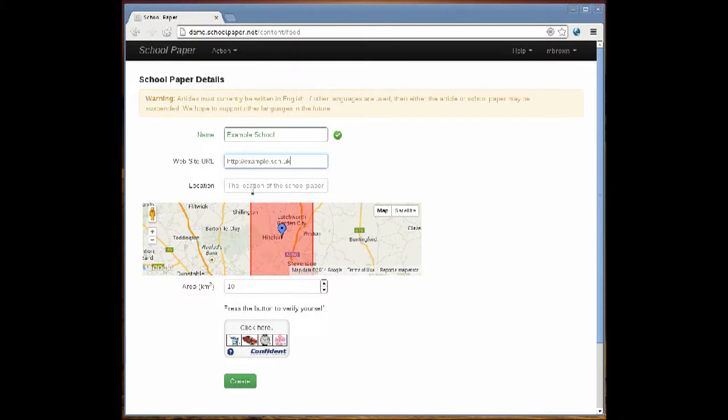The location of the school needs to be specified. If the system can obtain your current location from the browser, then it will use that location as the location for the school. But if that location is wrong, then just explicitly provide the location in this field here.